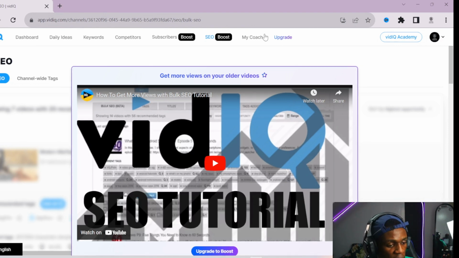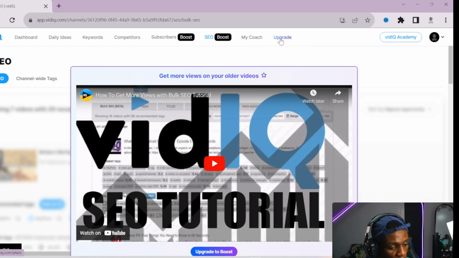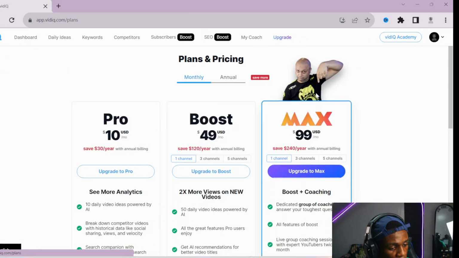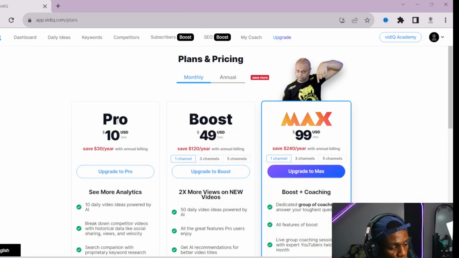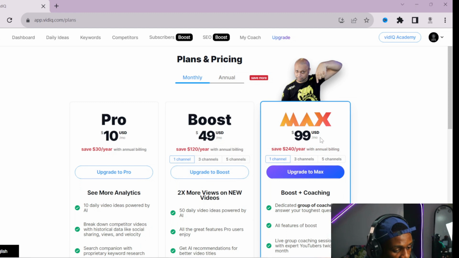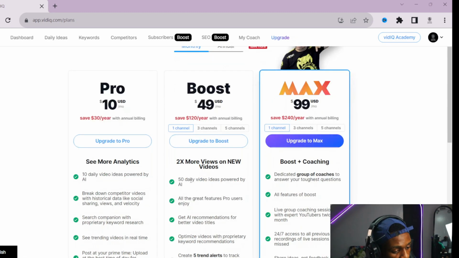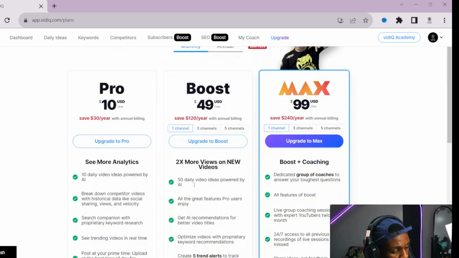Okay, so for you to get the free premium of this, you have to go to upgrade. And as you can see here, there are 3: Pro, Boost, and Max. So on your Boost, you can add 1 account, 3 accounts, and 5 accounts. The same as the Max. But this has Boost plus coaching, while this has 2 times more views on your new videos. All right, so this is what it gives. It gives you 50 daily video ideas. You know what that means, and a lot more.